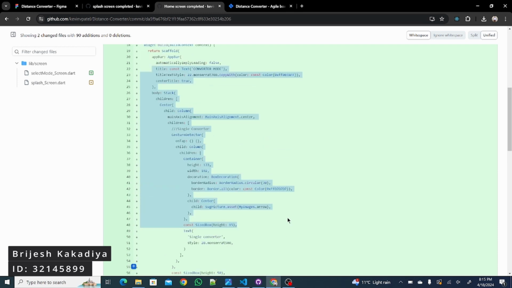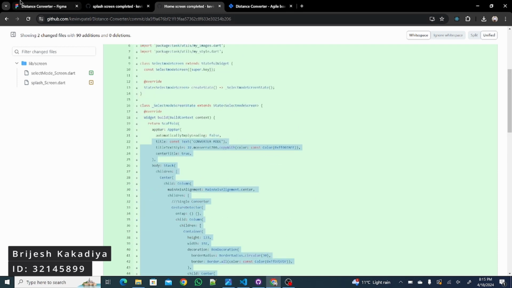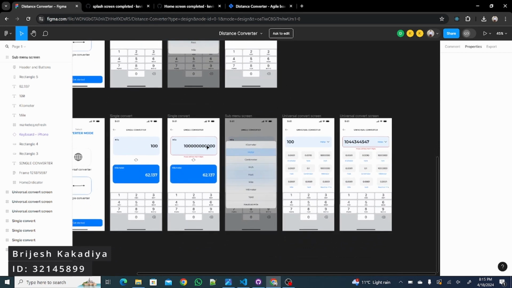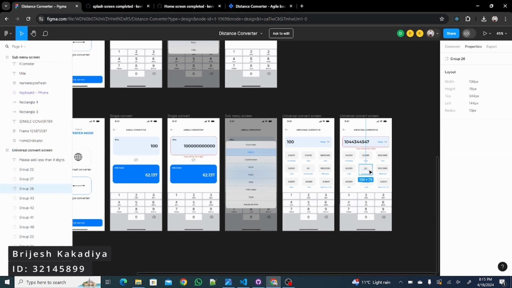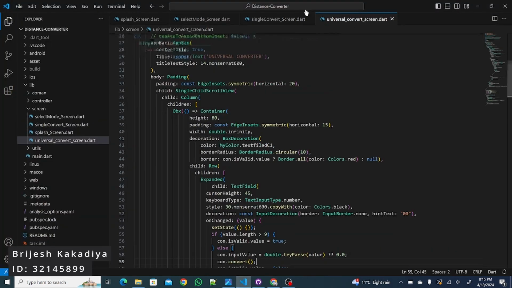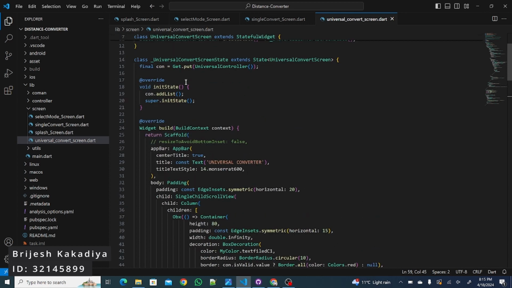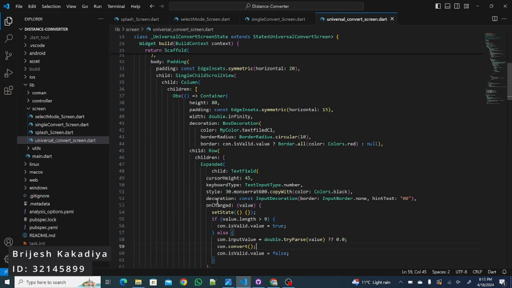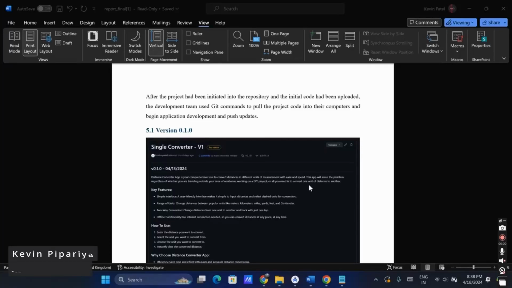For version 3, the focus shifted away from UI enhancements towards backend development, which did not necessitate any changes to the design. Therefore, my colleague Kevin handled this part of the project. He developed the backend systems to ensure that our application runs effectively and securely, preparing it for scalable future enhancement. Hi all, I am Kevin Piparia.